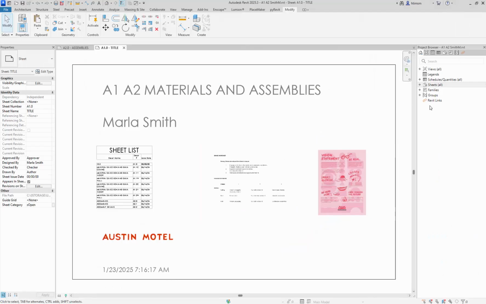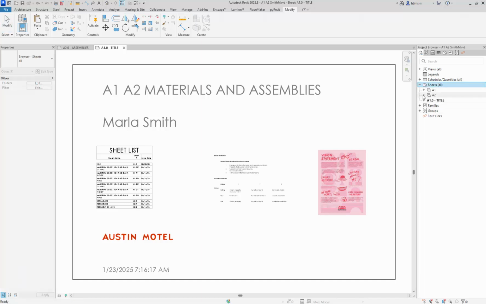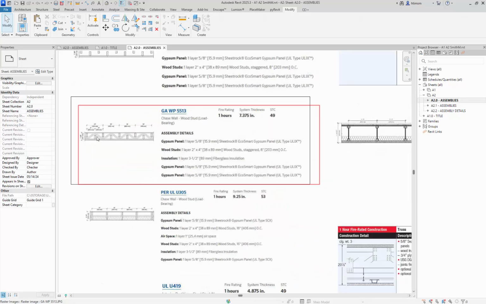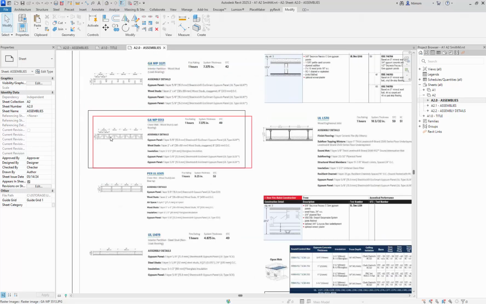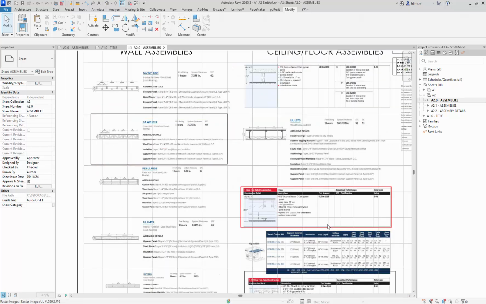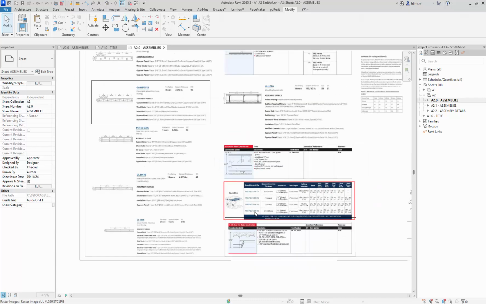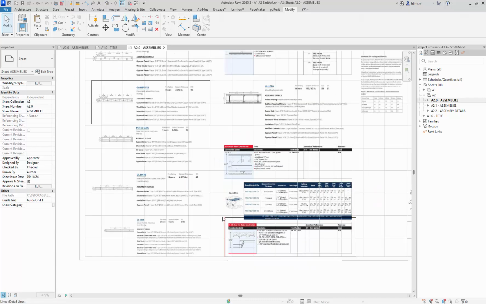If you're in your project, the first thing you want to do is make sure your sheets are expanded and go to your A2 sheets and go to your A2 assemblies. And what you're going to do first is pick a wall and a ceiling floor assembly. So we're going to use one wall assembly. I picked one here. You can pick any of the ones below. And then I picked a ceiling floor assembly here, but we'll use that when we get to the ceiling floor assembly. But right now let's go ahead and work on the slab.